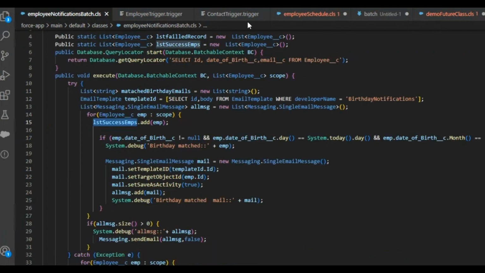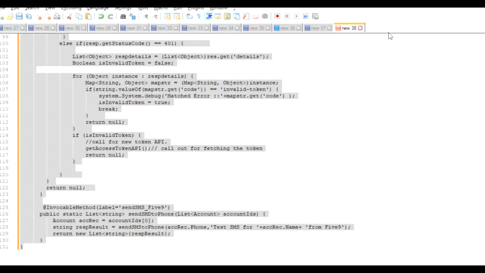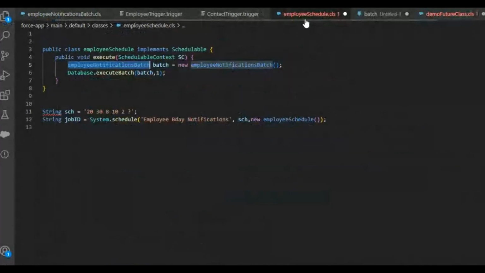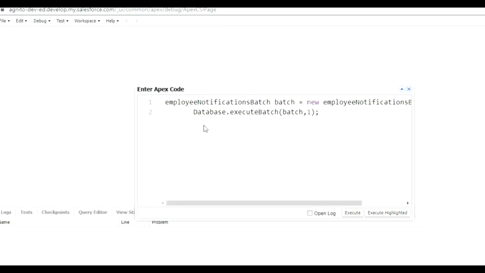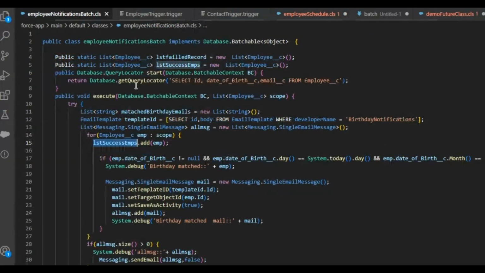So I need to execute this batch class. There is a schedule. Okay, let me schedule this and then see what happens now. I'm going to execute this method. Understood these lines, guys? Why I have written here? So I'm using it without the stateful. Okay, without stateful, I've written the two lists.